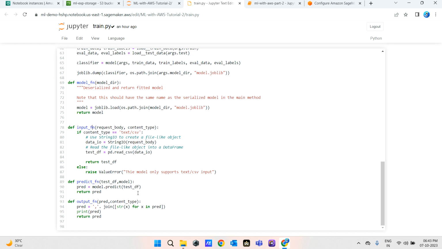Okay, because the second parameter is by default getting the model directory, right? You are not specifying anything. You are hitting with the testing data. So it will check what type of content type you are sending, text or CSV. That will also be specified in the code, you will see. If the content type is text or CSV, it will read the data and return the df data to predict fn. So input fn and model fn are connected to predict fn.